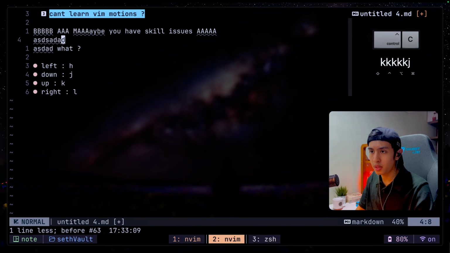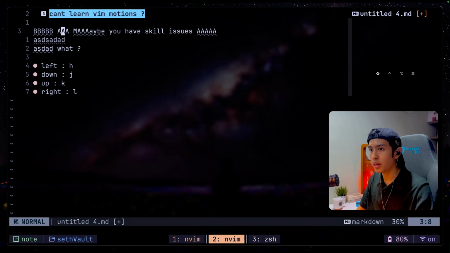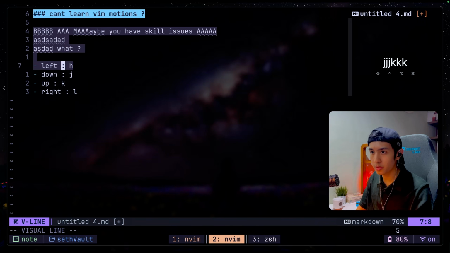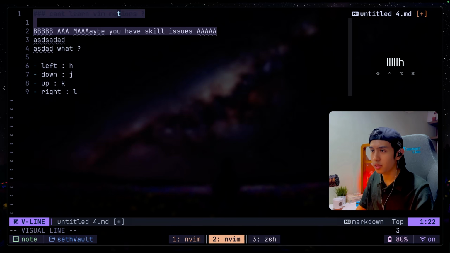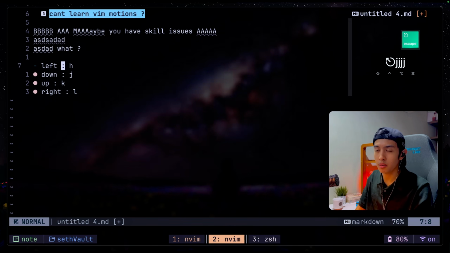You can also use V for visual selection and then the normal Vim arrow keys to highlight and select text. If you hit capital V, that selects the entire line, and then you can keep going with H, J, K, and L. It doesn't really matter with H and L though, so it's more J and K to select everything. Again, you can hit escape to get out of visual mode.